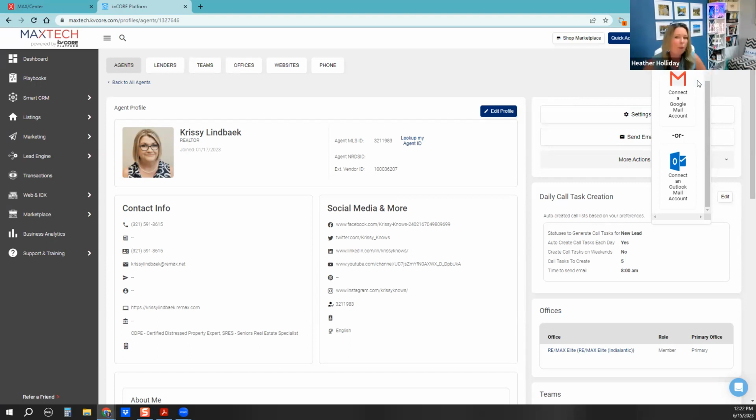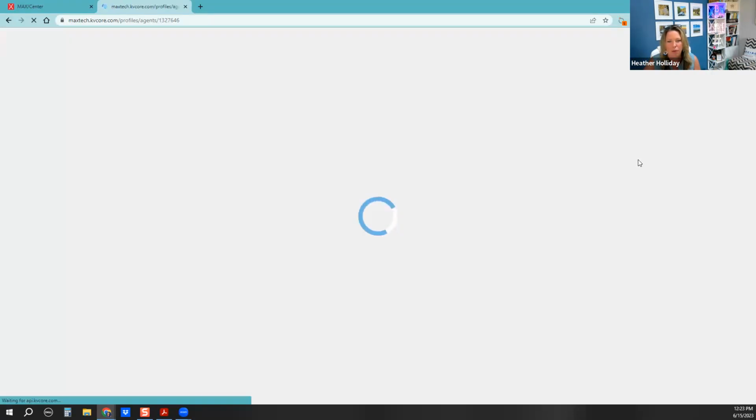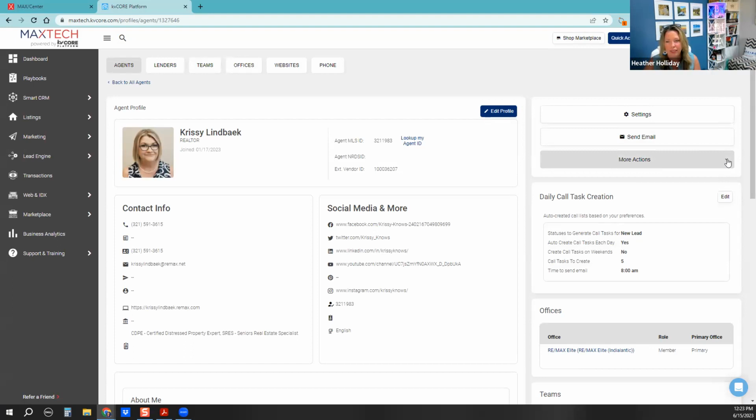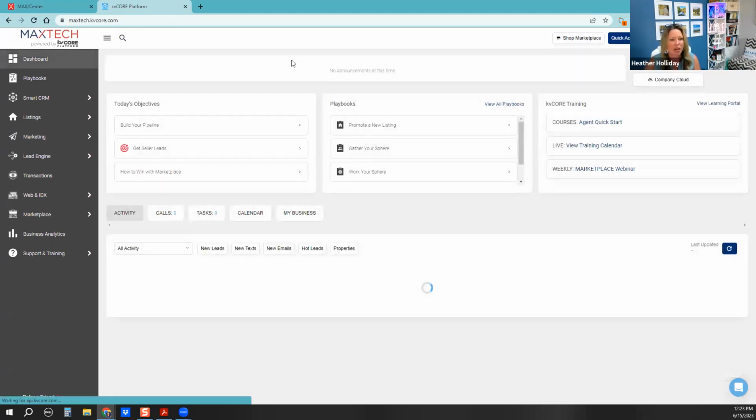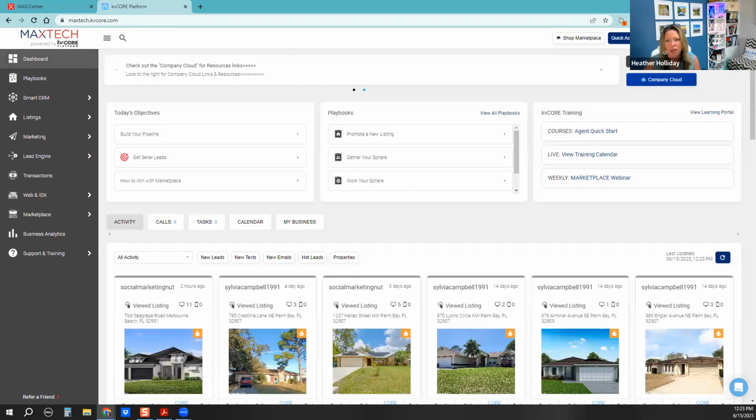Then you have more options still under my profile. This is just different things. And is it going to do anything? Let me refresh. My little drop down didn't work for me. Nothing is working. Let's see here. Let me go back here to my profile. Settings, more action. Usually there's something there. Let me go back to my dashboard here. Probably was in something.